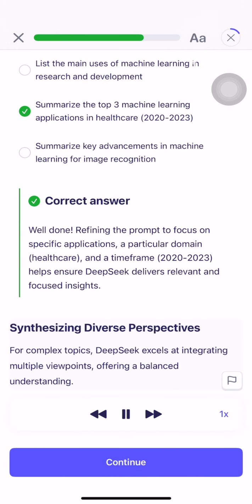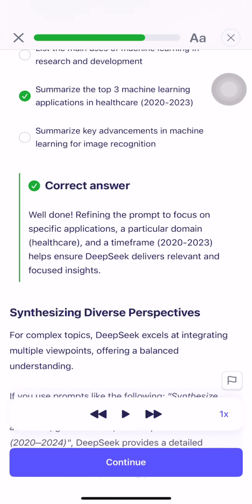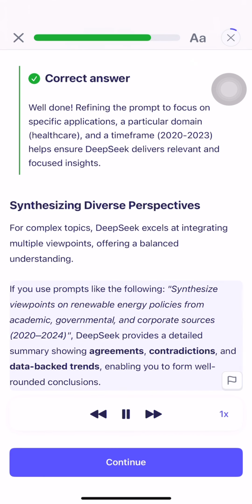Synthesizing diverse perspectives. For complex topics, DeepSeek excels at integrating multiple viewpoints, offering a balanced understanding. If you use prompts like the following, synthesize viewpoints on renewable energy policies from academic, governmental, and corporate sources, 2020-2024. DeepSeek provides a detailed summary showing agreements, contradictions, and data-backed trends, enabling you to form well-rounded conclusions.